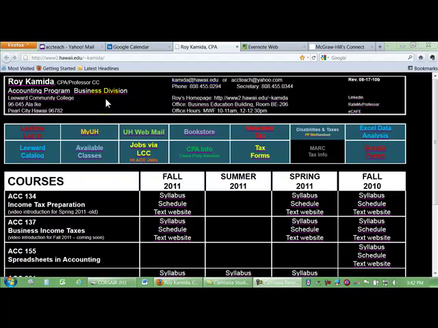What you're looking at is my personal homepage, and you can get here by typing in the address www.hawaii.edu/tilde and then my last name Kamida. And you'll see some contact information for me, but more so the courses I teach, including our Accounting 137 Business Income Tax class. Under that course title, eventually you'll see a link here so you can replay this video if you want to rewatch it.